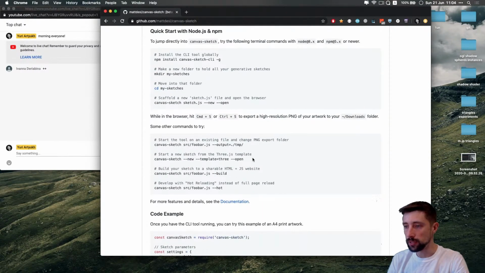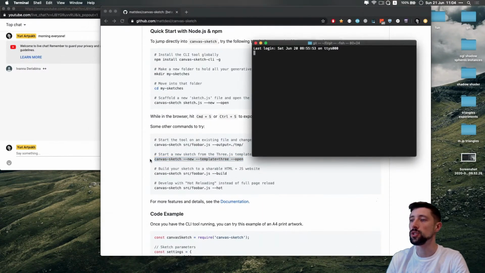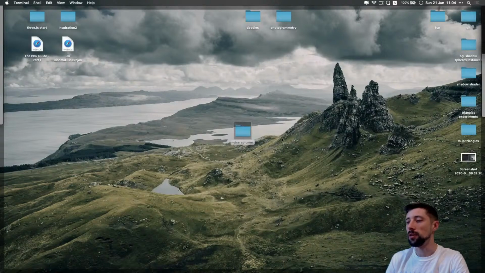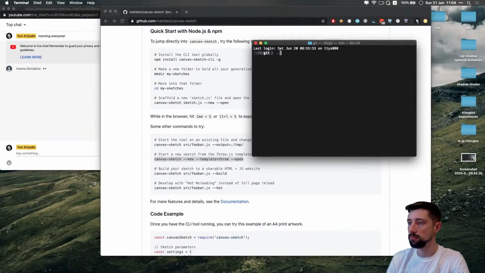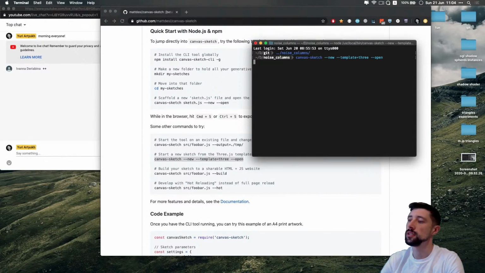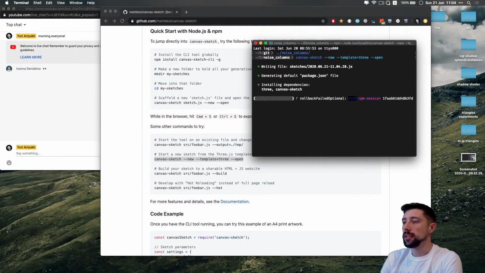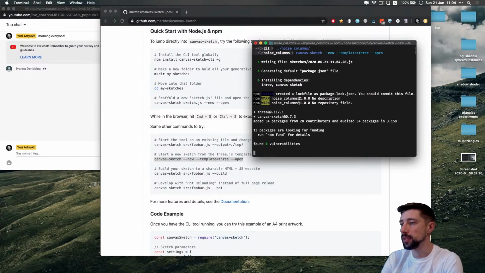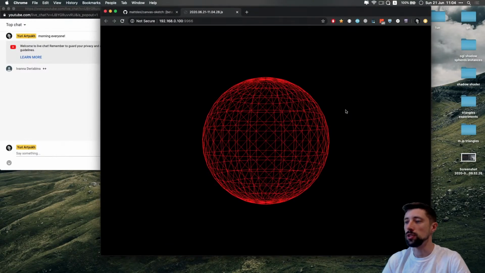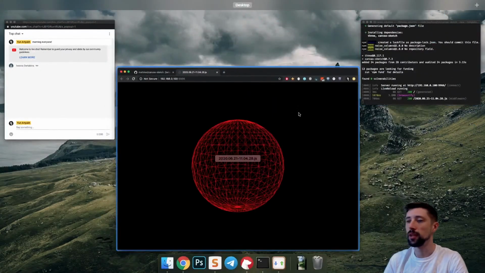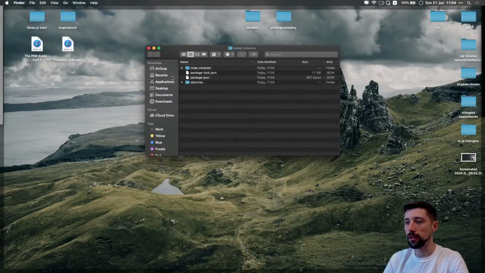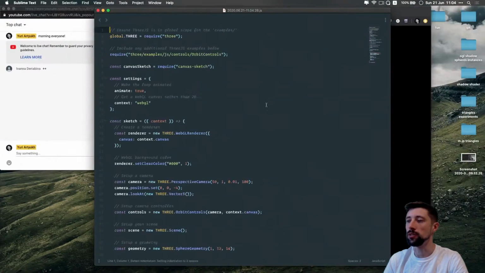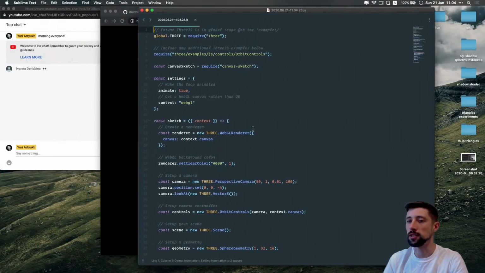Here we go. There's an option. I just called this one noise columns. For whatever reason, I came up with this name. Let's start. I'll just copy paste the command, and it should install all the modules and start the animation. There we go, it's all started. Now we have the sketches folder here, and we can open the JavaScript and get started.